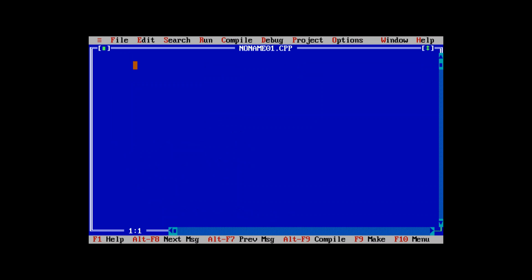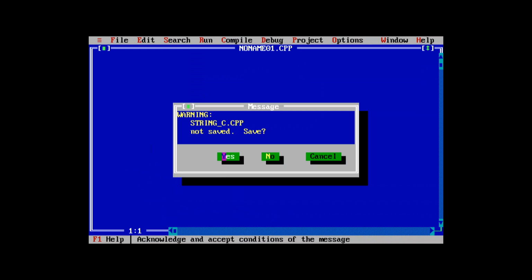That is a string comparison, how two strings differ from each other. All right, that is string comparison. Now there is a new one, using the new file.